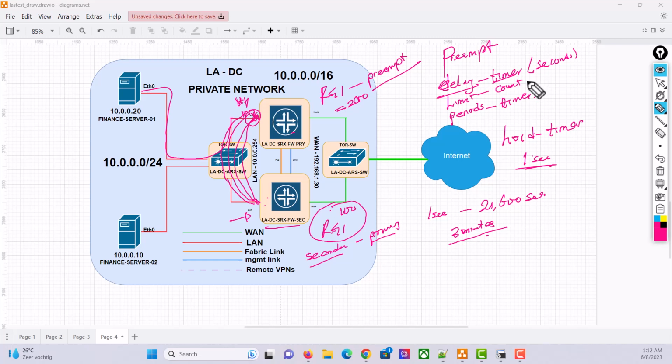Now, where does the limit count come in? The limit count is saying what is the total number of failovers that is allowed before you disable preempt, right? Because this is an endless cycle. So you want to say, by the time you have 10 failovers within 30 minutes, or within 300 seconds, if you have a 10 failover count, go ahead and disable preempt.